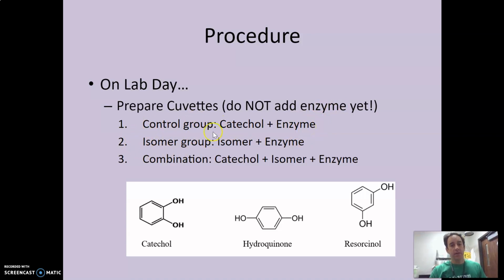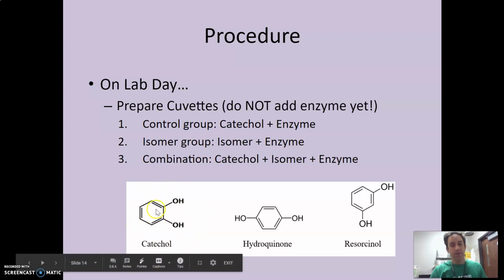Your second cuvette is going to be an isomer, and maybe you don't remember what an isomer is. An isomer, remember, is a molecule that has the same chemical formula, or 2 molecules that have the same chemical formulas, but the structure is different. And so here is our picture of catechol, our substrate. Here are 2 isomers, hydroquinone, and you can see that the OH groups are just sticking out in different positions than in the original catechol. And then the resorcinol is another one where the OH groups are sticking out.